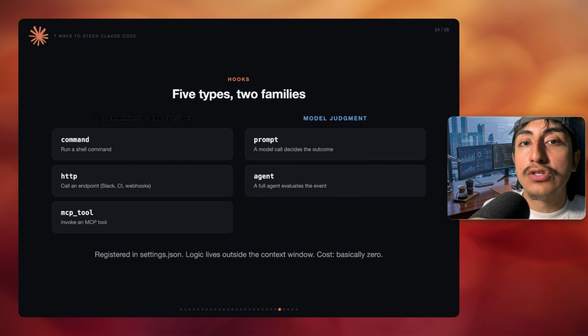There are 5 hook types: command, HTTP, and MCP tool hooks execute deterministically. Prompt and agent hooks use model judgment for the fuzzy cases. They're registered in settings.json, and because the logic lives outside of the context window, the cost is basically 0.